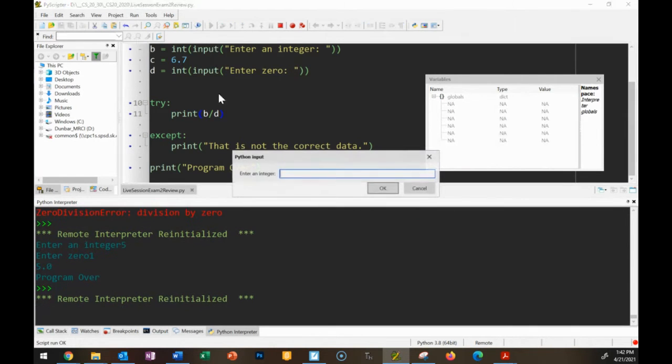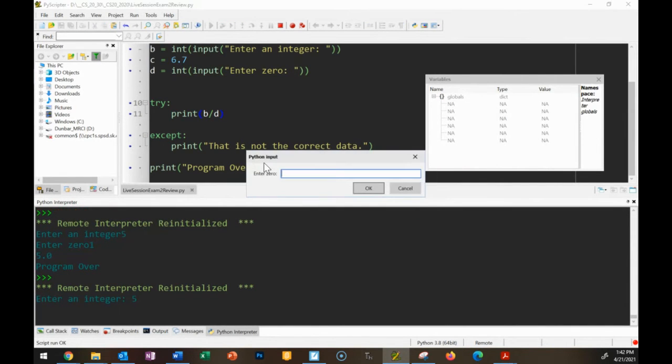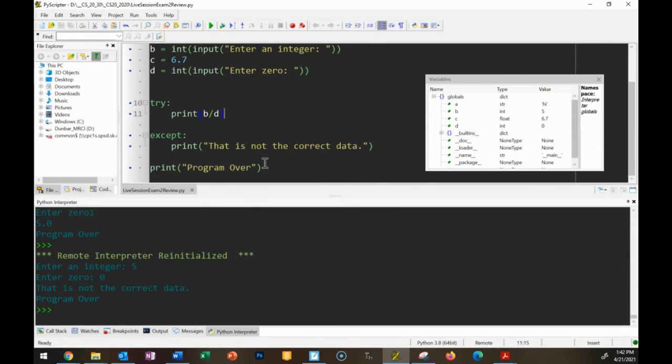Okay? And we've already seen this error. If I enter 5 for this particular input and I enter 0 when it says enter 0, and then I try to divide those numbers, you'll notice that it did not print 5.0 or any number, because 5 divided by 0 is undefined. So it did actually execute that line, but then Python picked up that it was causing an error. But instead of telling me what the error is and stopping the program, it says, okay, we have an exception for this.